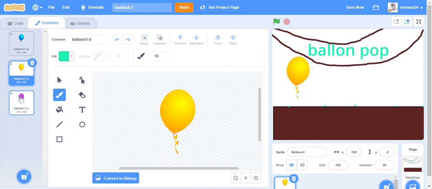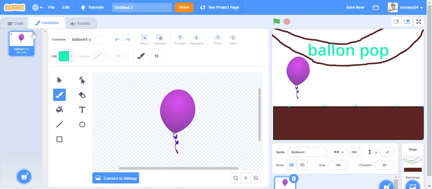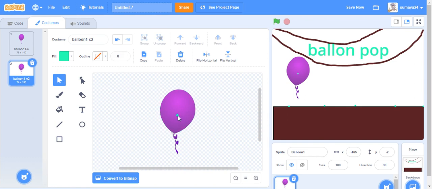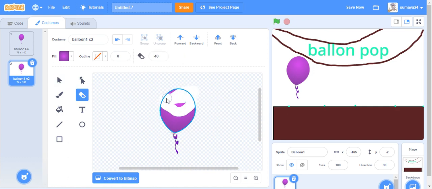Now, which color do I want this balloon? I'm going to keep this one purple and exit out the other colors. So I'm just going to do some little design. So I'm going to duplicate this. But instead of having a balloon, I'm going to make it look like pop. So I'm going to maybe like erase a bit of this. Like this. It's about to pop.